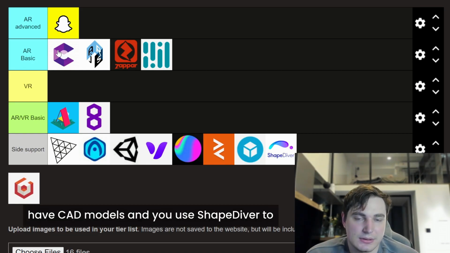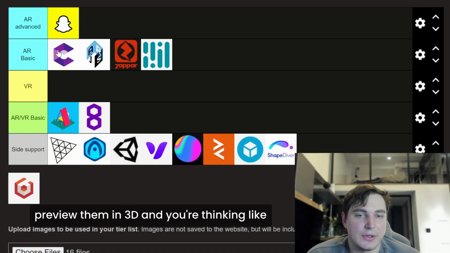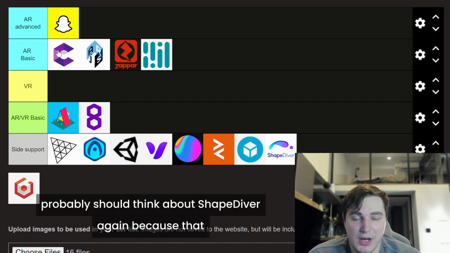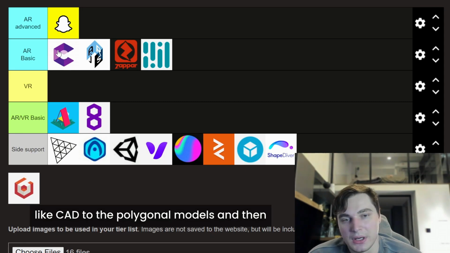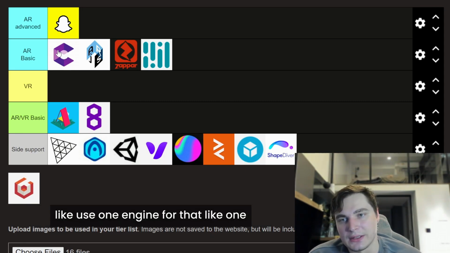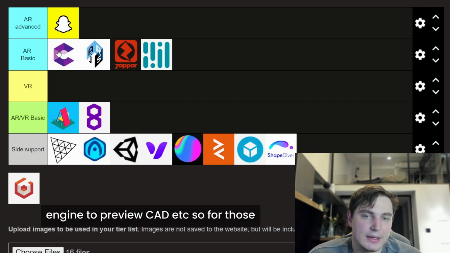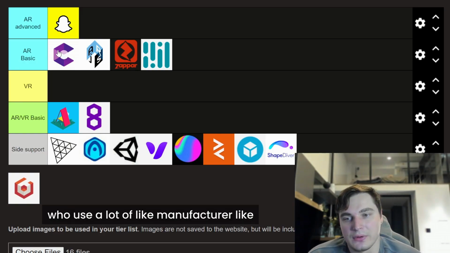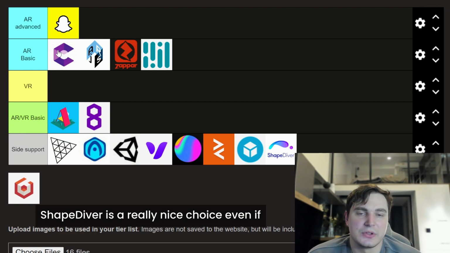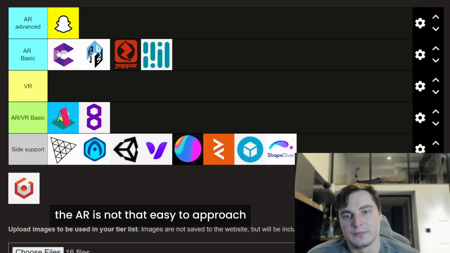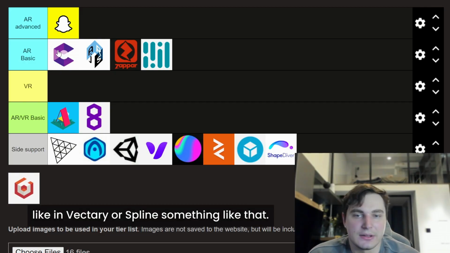So if you have CAD models and you use ShapeDiver to preview them in 3D, and you're thinking, okay, now I want an AR extension, you probably should think about ShapeDiver again, because that will save you an incredible amount of time converting CAD to polygonal models, and then using one engine for that, one engine to preview CAD, etc. So for those who work a lot with manufacturing, based on CAD model production, ShapeDiver is a really nice choice, even if the AR is not as easy to approach as in Vectary, Spline, something like that.